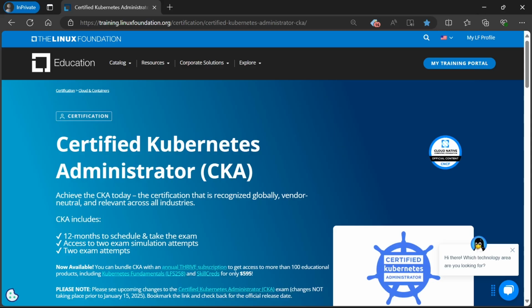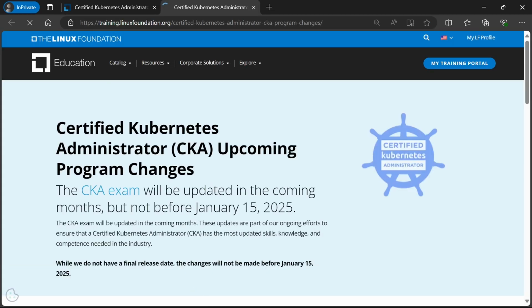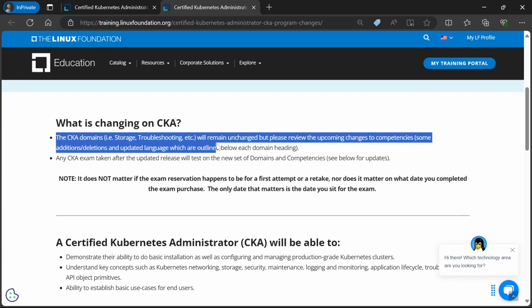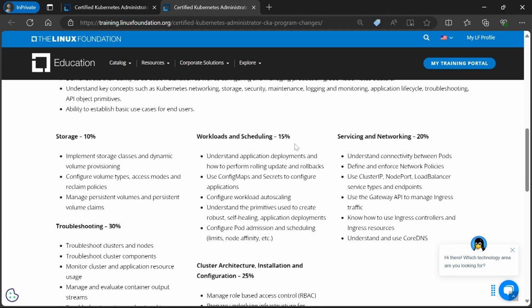As you may already know, the CKA exam will undergo changes starting January 15, 2025. I am planning to incorporate questions based on these updates. Let's first review the changes. While the CKA domains remain unchanged, there are additions and removals of specific scenarios from an exam perspective. You can review the details for further clarity. But don't worry, I have collected the changes and listed them in this video.